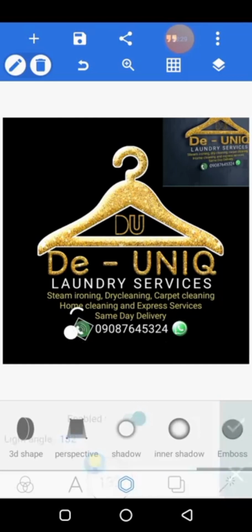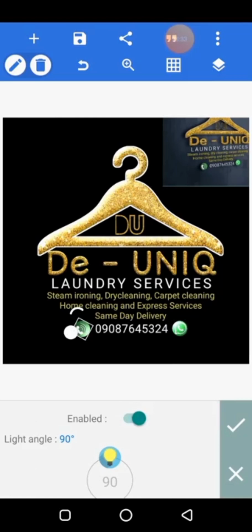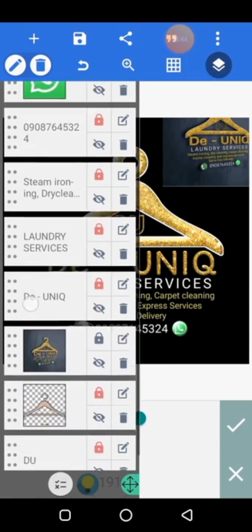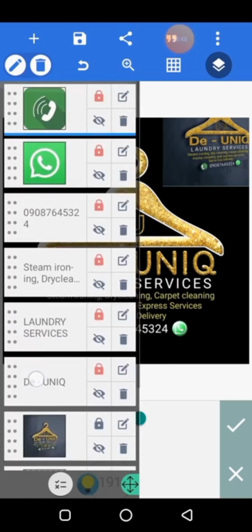Okay, this one too. Emboss. Yeah, they will look very sleek. So immediately we can lock them, because it was difficult for us to fix those two in position.